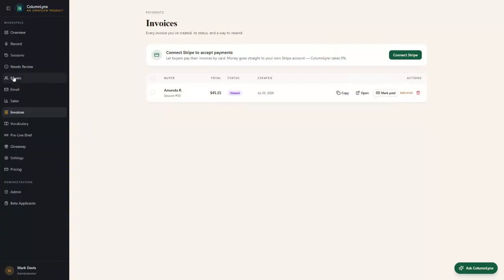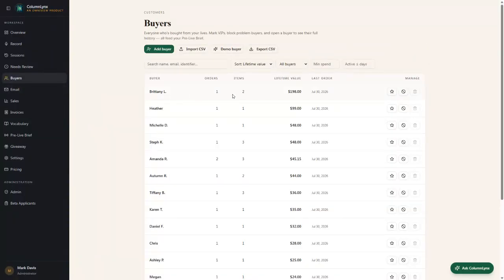All right, so now we're going to jump back to the buyers tab. In the buyers tab, I told you that you could sort by VIP or blocked only or all buyers, and you might be wondering, how do I mark somebody a VIP? Simple. In this list, you can click them right there, and it marks them as a VIP. If you click this icon, it will block them. And then, of course, you can delete them as well.